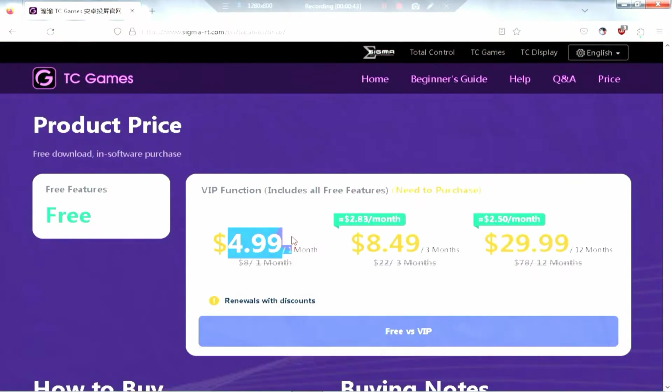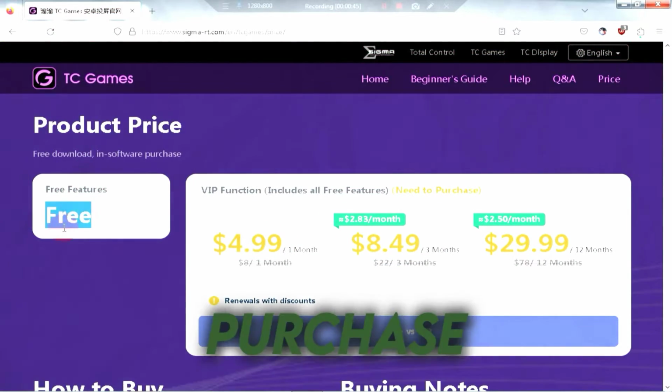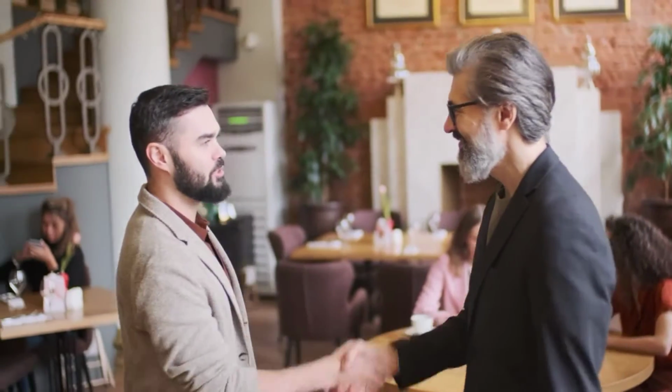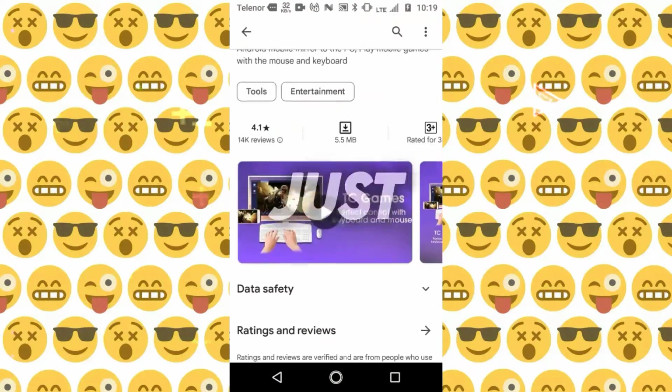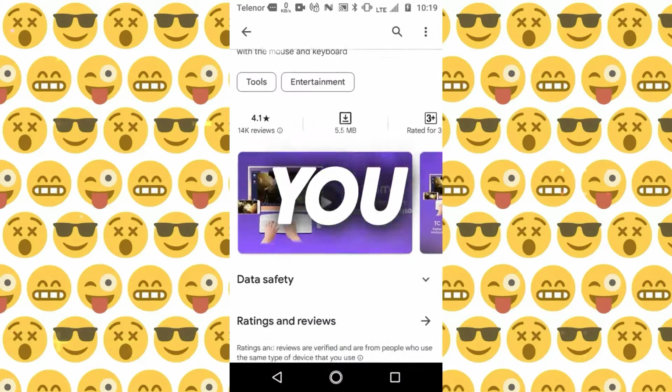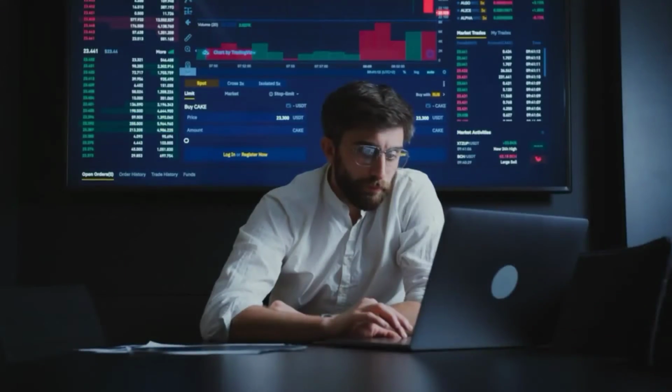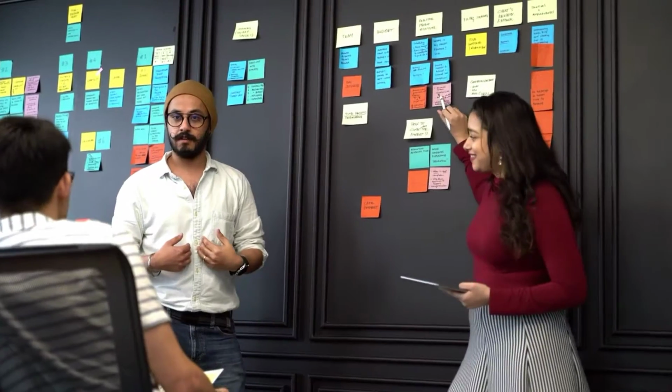As for pricing, it's free to use, but if you purchase a paid plan, you'll get some exclusive features. Moreover, its download size is not too large, just 4.5 MB, so you can easily download it. So now let's move to the computer screen, and I'll explain the rest of the process there.